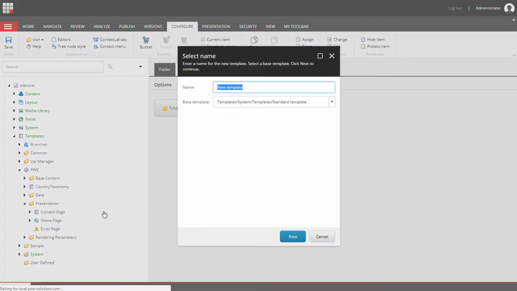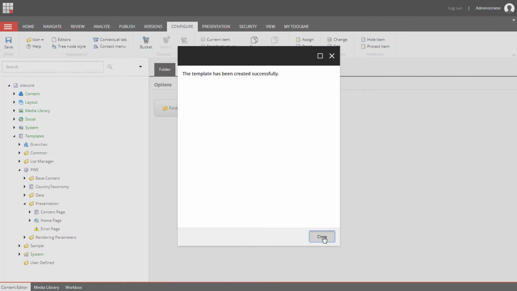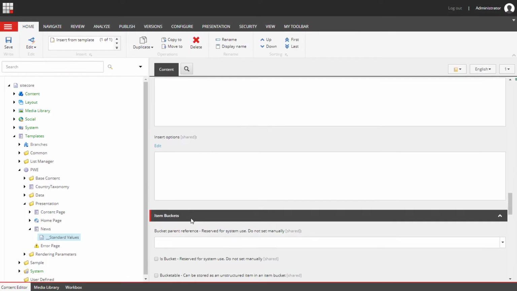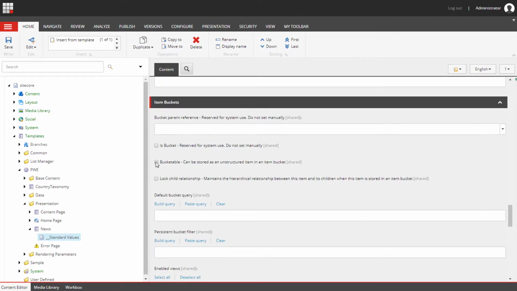So let's create a template first. I will configure the bucketable option for this template on the standard values item. We should configure presentation details for this item as well, but I won't be covering this during this tutorial as I created an in-depth tutorial on standard values.